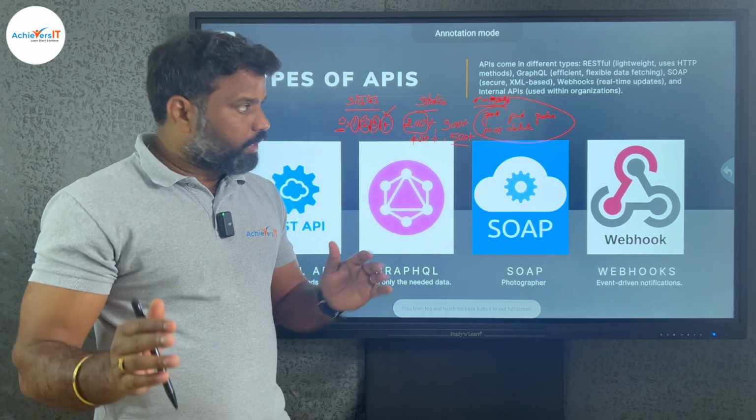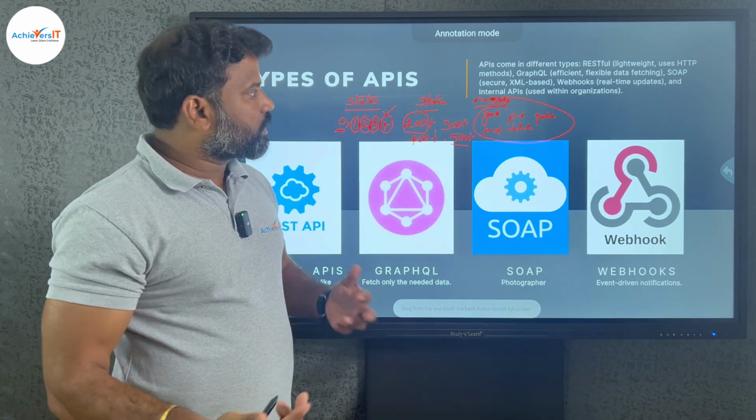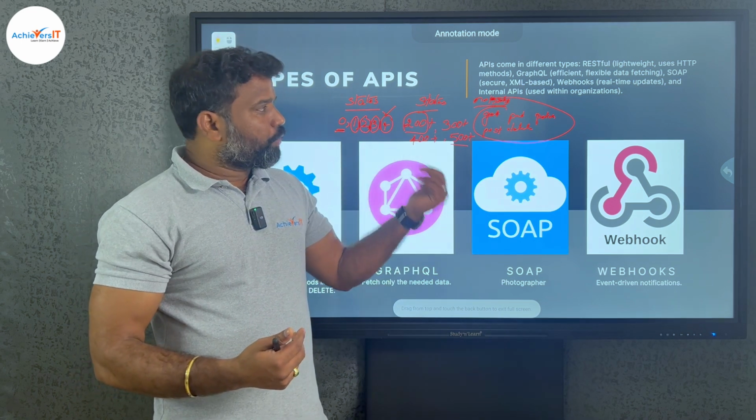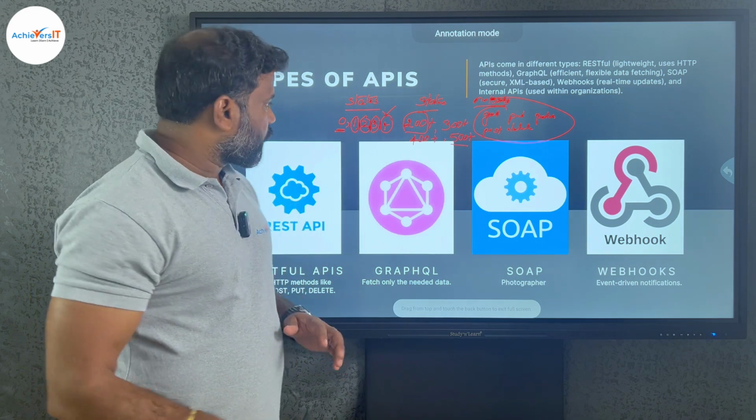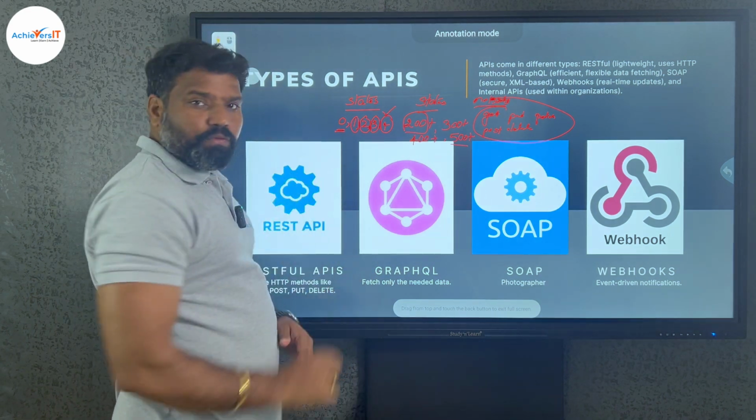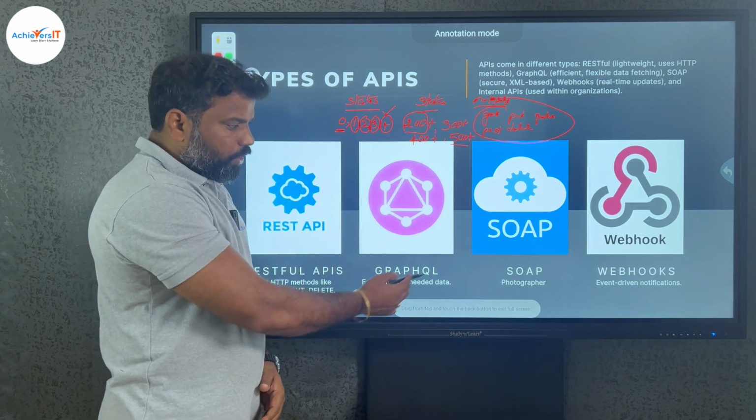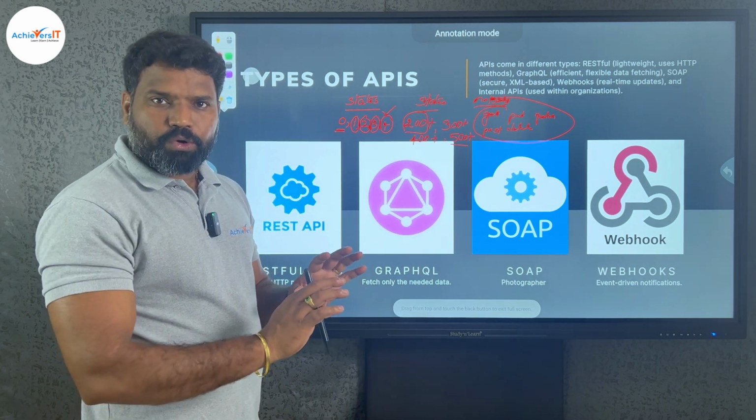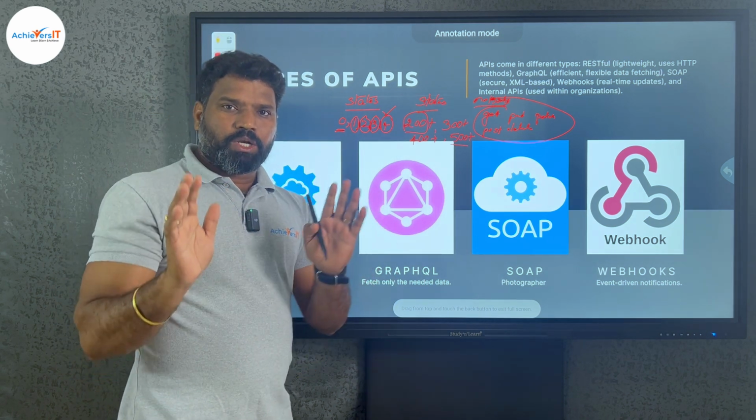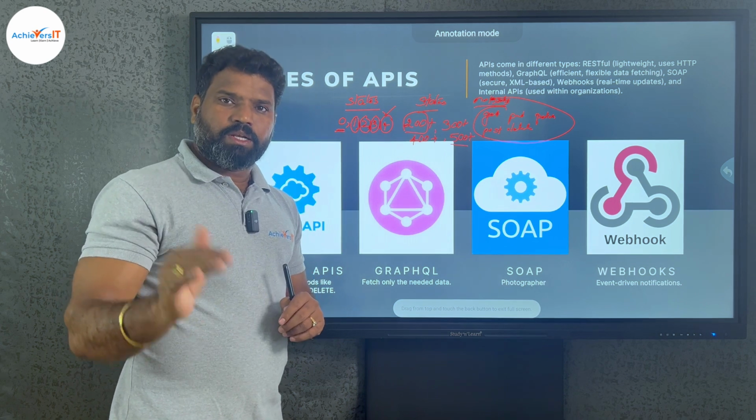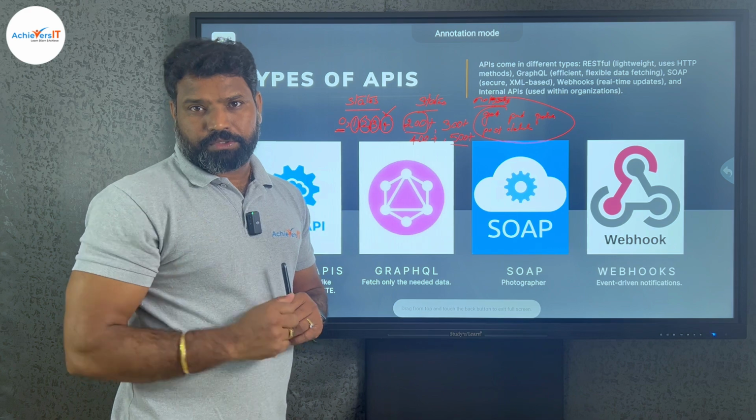That we'll try to talk in detail about each method, how RESTful APIs work, how GraphQL works, how SOAP works, how webhooks work, and how internal APIs work. We'll talk in detail later. I think this information is helpful for you to understand the types of APIs: REST API, GraphQL, SOAP, and webhooks. If you understand these four, it is okay. When you go to interviews, don't restrict yourself only to REST APIs. There are GraphQL and even webhooks for real-time updates. All this is important for you to understand, right?